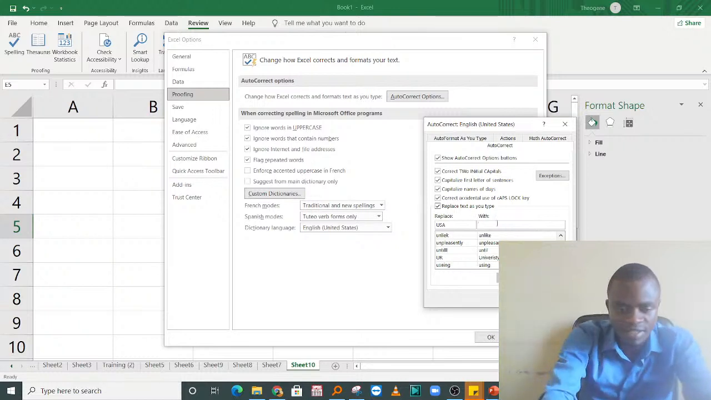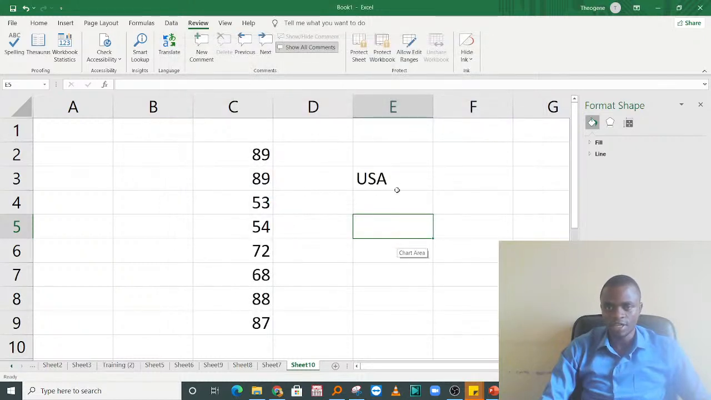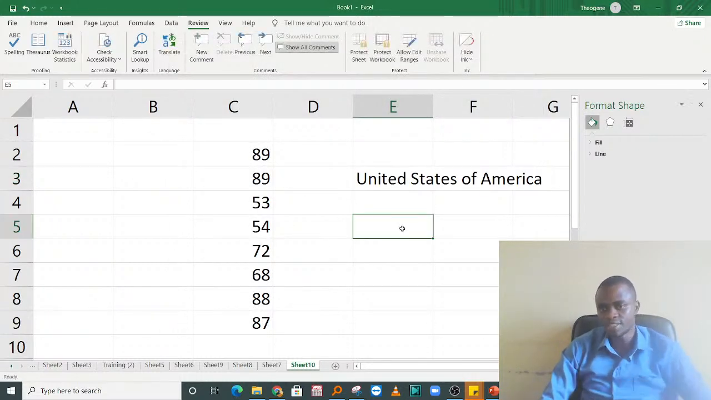there with United States of America. Okay, United States of America. So then you click OK, then you click OK. Someone has been asking: if you write USA, then you place a space, you will get United States of America. So this will remain here if you don't change it.